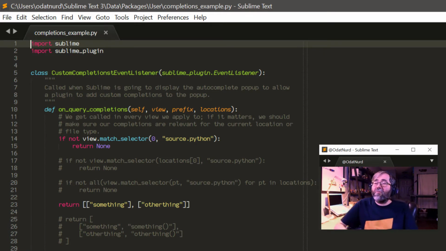Now, this on-query completions event will be raised once for every view to which it applies. And in the case of an event listener, that's every view everywhere, because there's one instance of this, it triggers for every view. And a view event listener, well, it would only trigger if that view event listener actually applied to that particular view. Now we respond to this event by telling Sublime what autocompletions it should add to the autocompletion panel for us in that particular view. And that can be none, or it can be any number of completions that we might like.